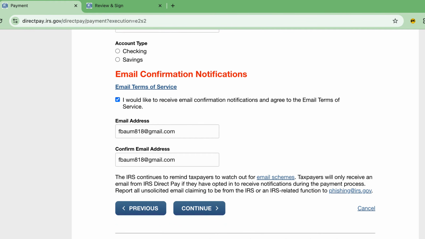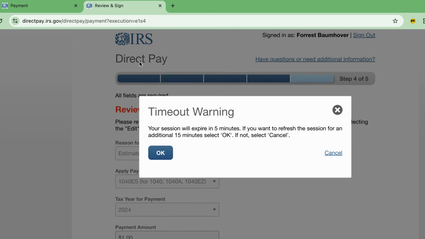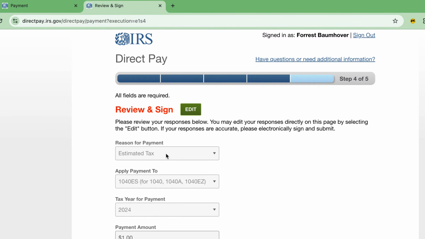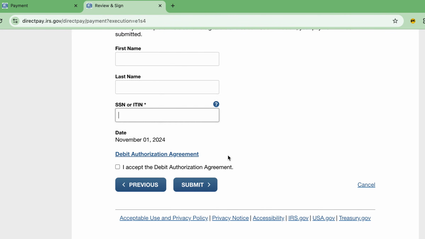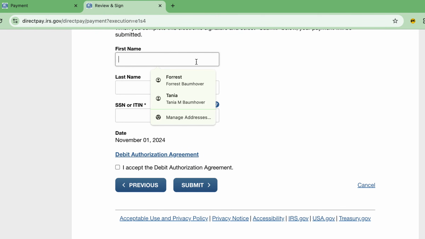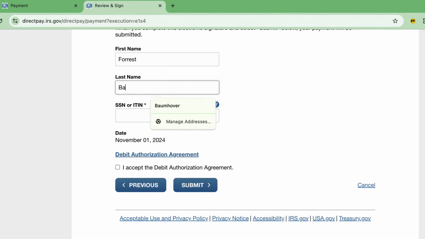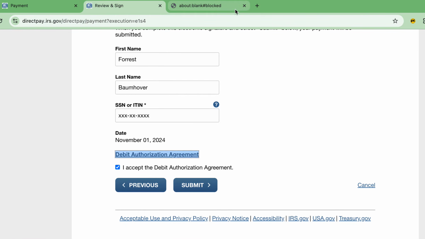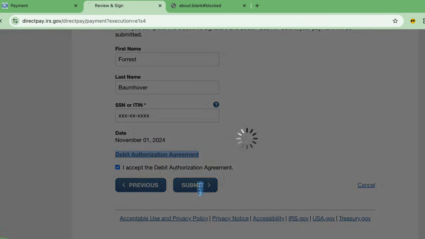But when you hit this continue button, you get to this field right here, and it shows you to review and see all of the account information that I skipped through, and then you'll need to electronically sign by putting in your information that you just did. So I did a payment for $1 to come out of my checking account, and we're going to accept the debit agreement. You can open this up if you wanted to, but I'm going to go ahead and hit submit.